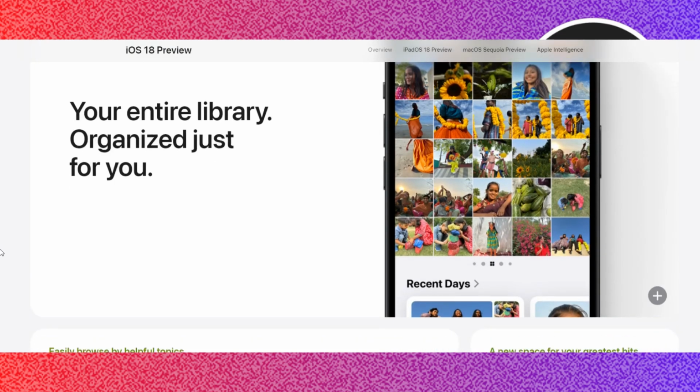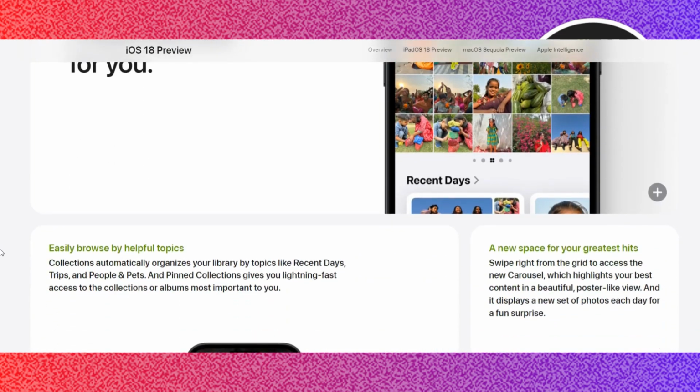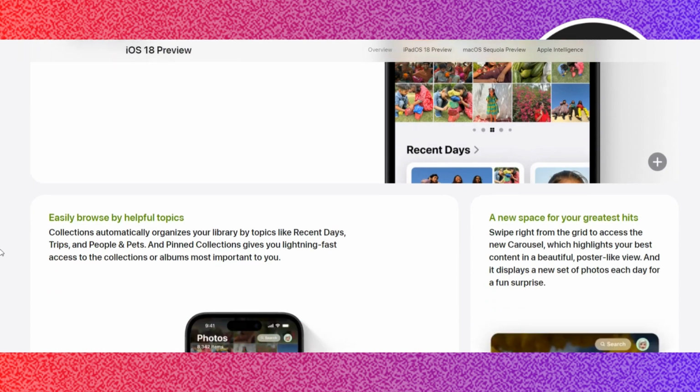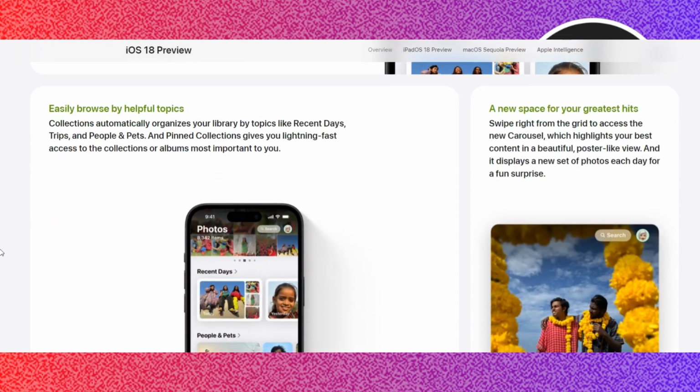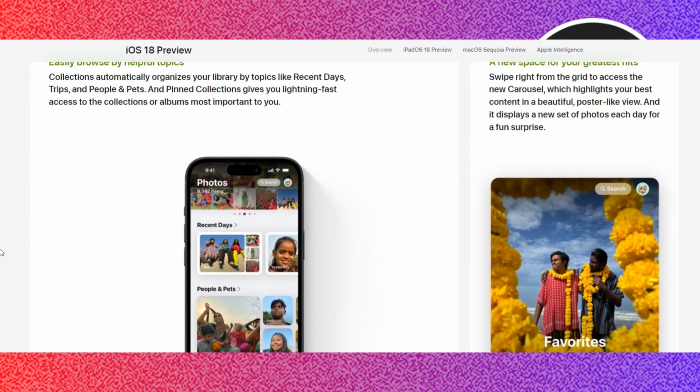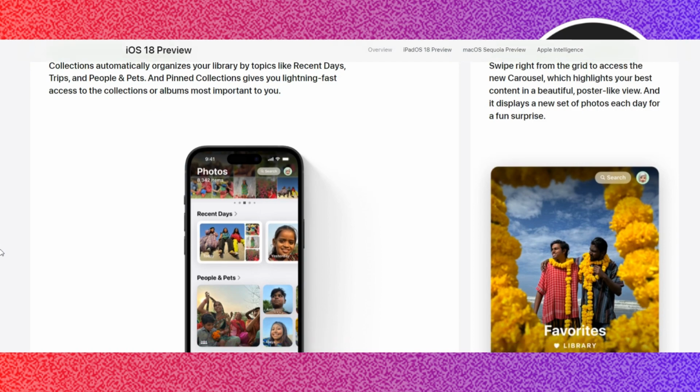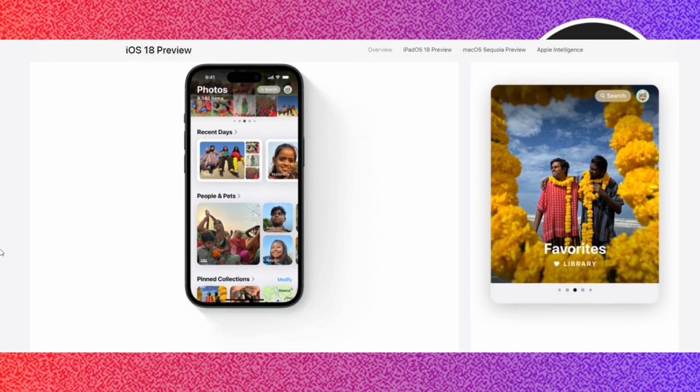In this video, I am going to show you how to install iOS 18 Developer Beta on iPhone. For this, you need to follow these steps. Pre-requirements: an Apple Developer Program membership, and an iPhone compatible with iOS 18. Check Apple's website for specific models. The iPhone should be running iOS 17.5 or later; update if needed.